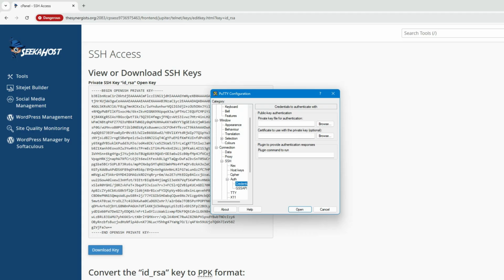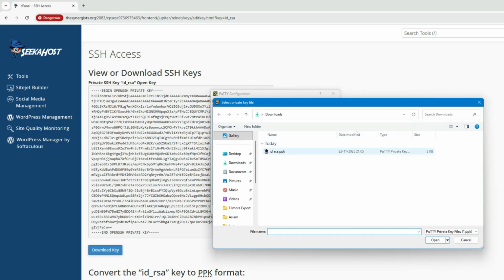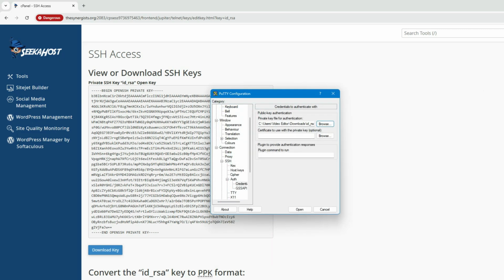After selecting the credentials, you can see public key authentication option. Under the public key, you can see private key file for authentication. There click on the browse button and select the file which you have downloaded. Select the PPK file and click on open. So here you have selected the file which you have downloaded and click on open to login with your PuTTY.